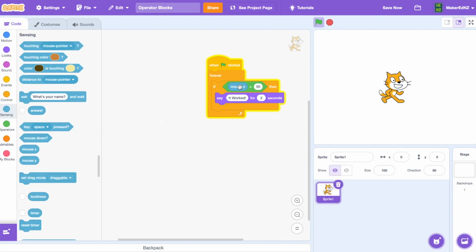You could also do, instead of using mouse x, lots of other things in there, so maybe the loudness.